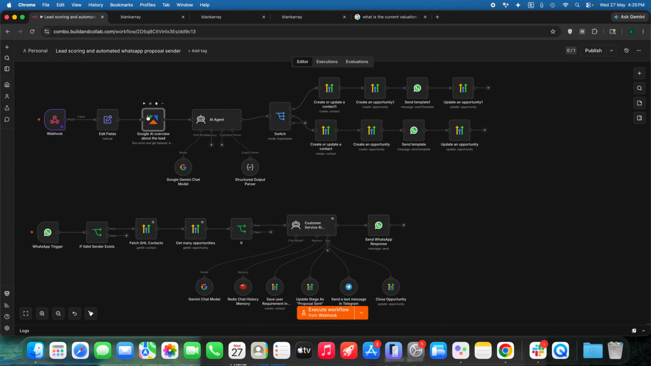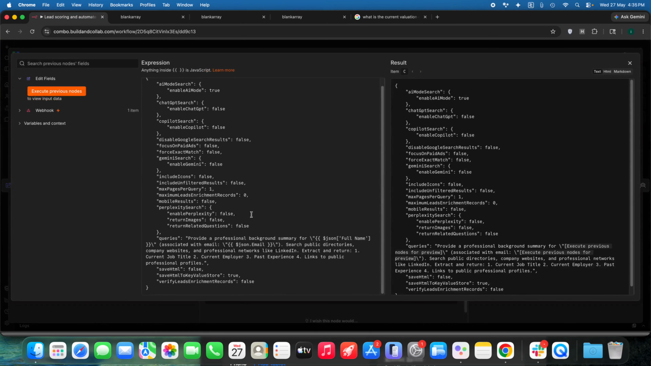So after that, and by the way, this was the prompt that I have been using for Google AI mode. Provide a professional background summary for the name and the associated email. Search public directories and company websites and professional networks like LinkedIn, extract and return current job title and current employer, past experience linked to the public professional profiles.